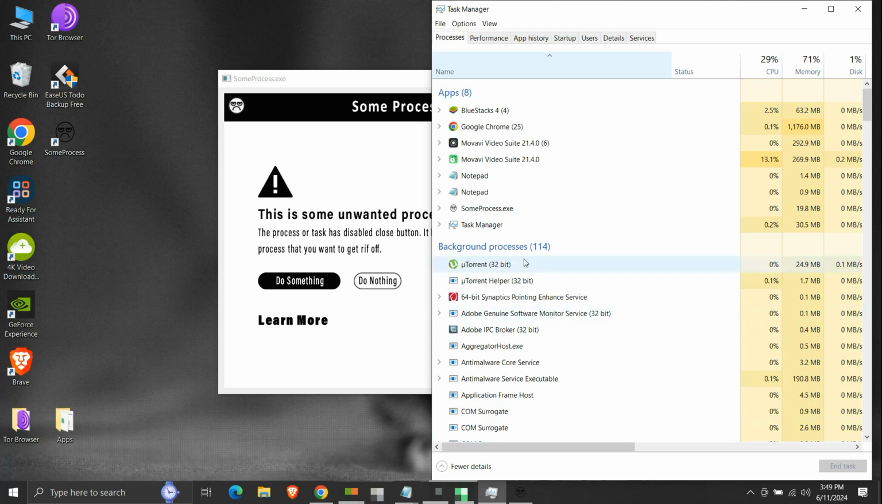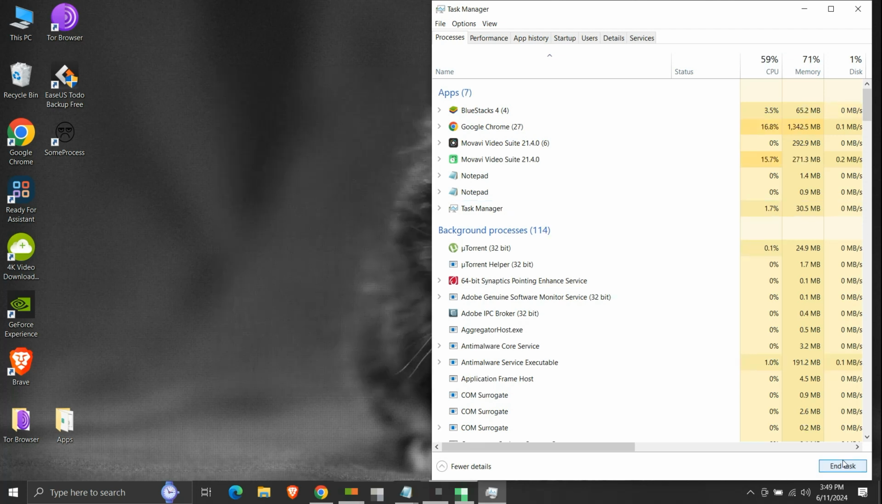Here under Apps, we can see that our dummy process or task is running. We will left-click to select the task. Then press the End Task button. This will end the selected task. Our dummy process is killed. We can see that it is no longer listed here because it is no longer running.